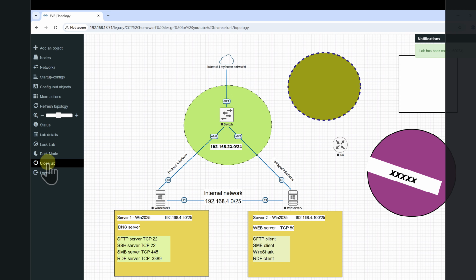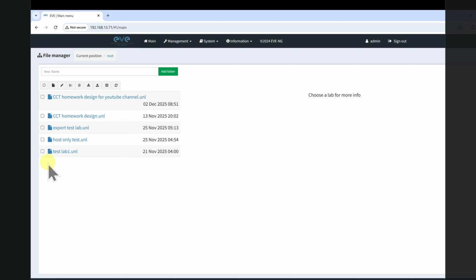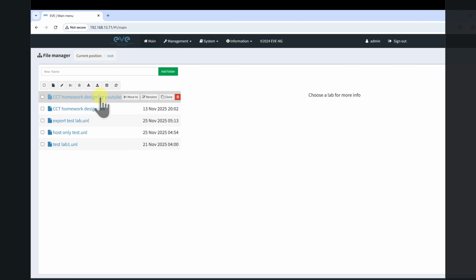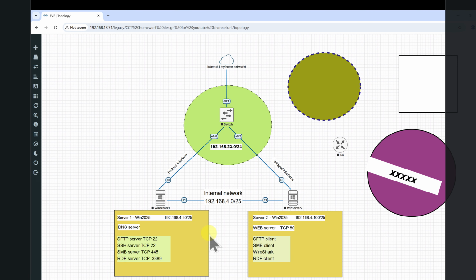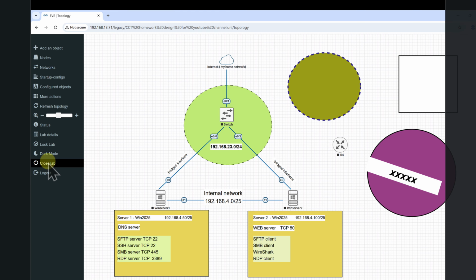You can close the lab. Let's close it and you can see the list of labs here. Now let's open it back. Let's say open and the lab will be opened. You are not able in Community Edition to open more than one lab at the same time. So if you want to open a new lab, which you already worked with previously, you need to close the existing one. You can log out from the EVNG, which we are not going to do it here now.